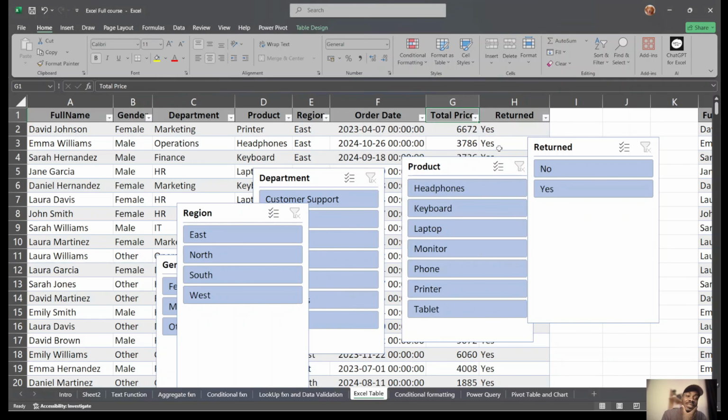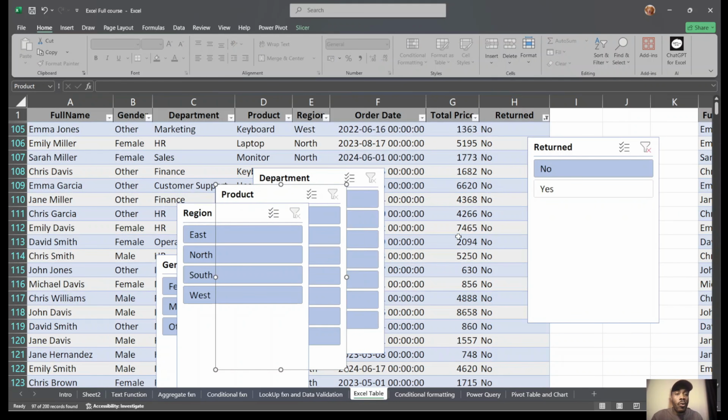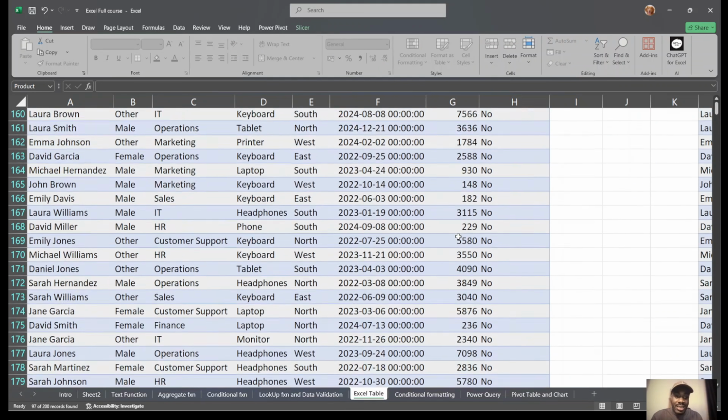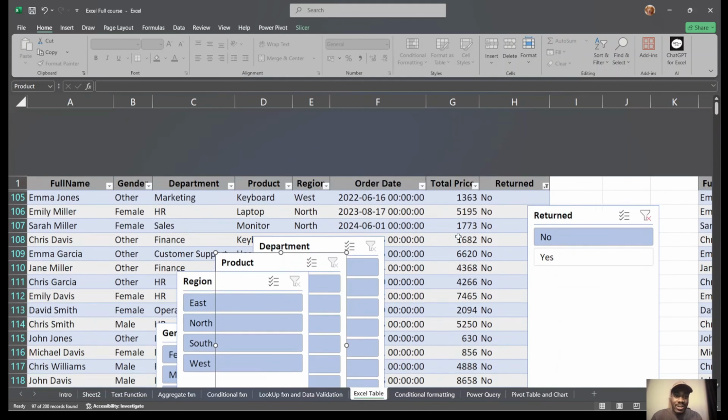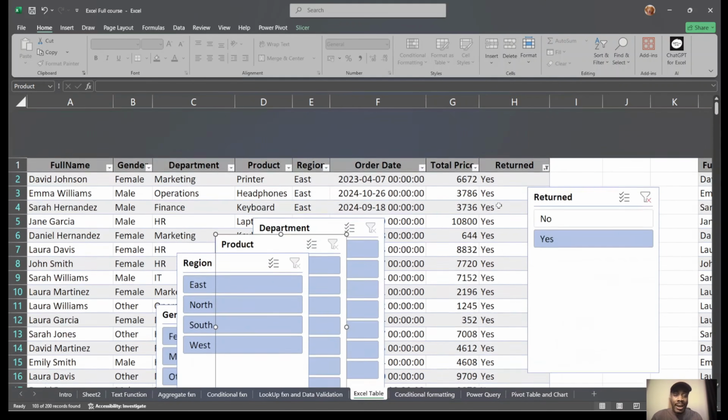Yes. So now if I want to filter for these values, say I want to see all the no returns, you can see it will filter for only the nos. You will see only nos in that Excel table. Let's filter for yeses. You will see only yeses here. You can even combine these two filters.